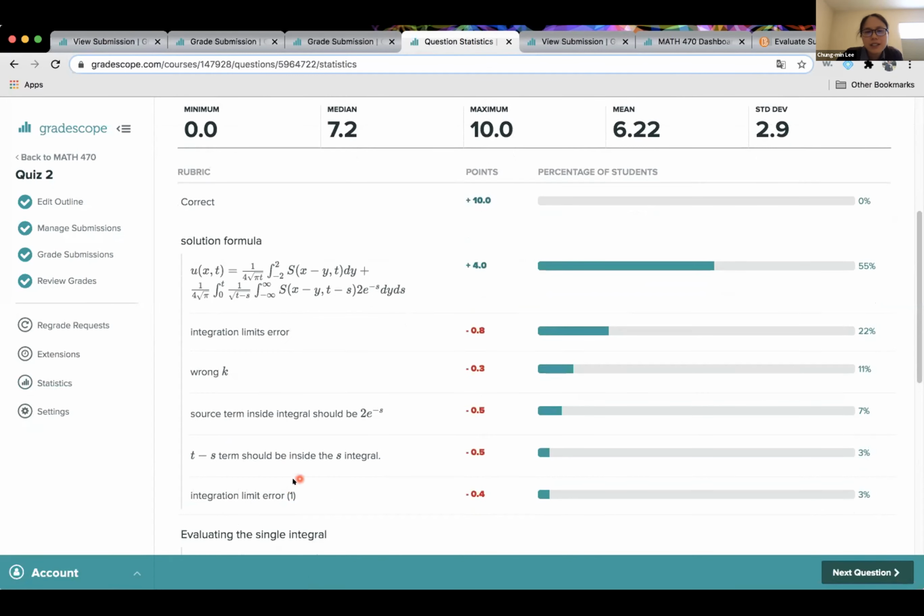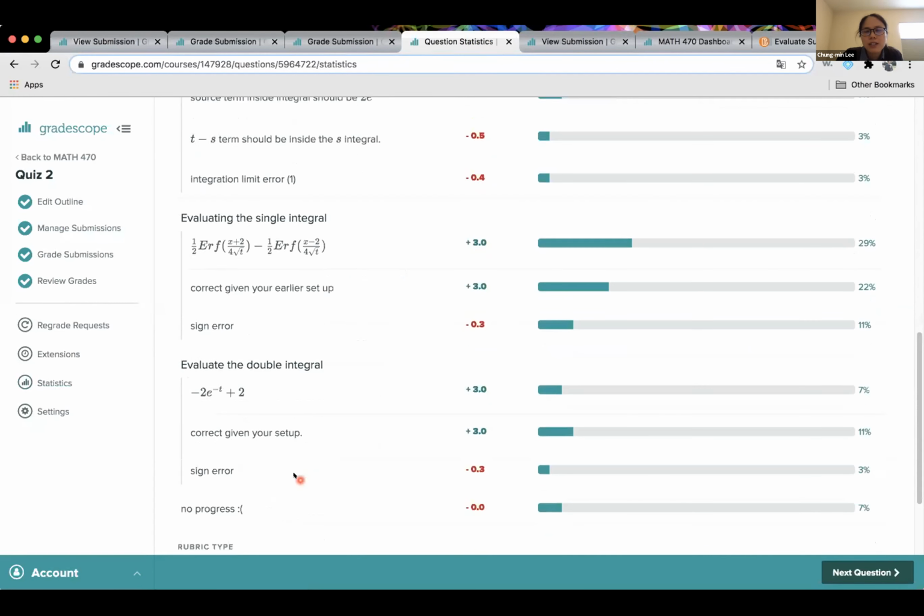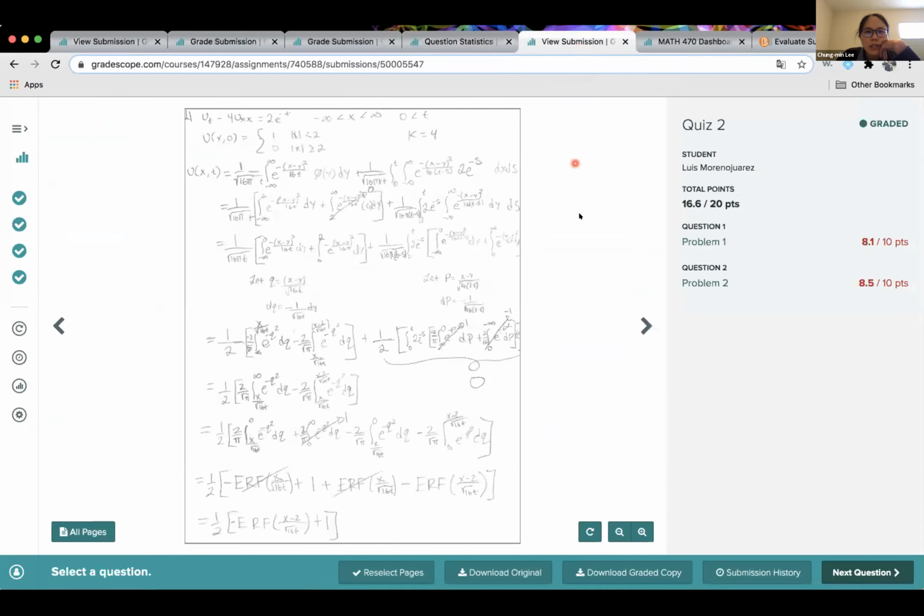So I find this sort of nice. You can see how the students are doing. So that's about the grading. For the students, they can actually see what you wrote, by, say, there is a download graded copy.